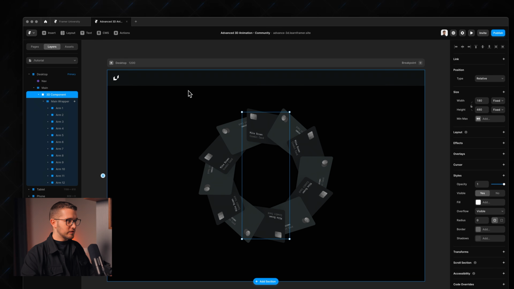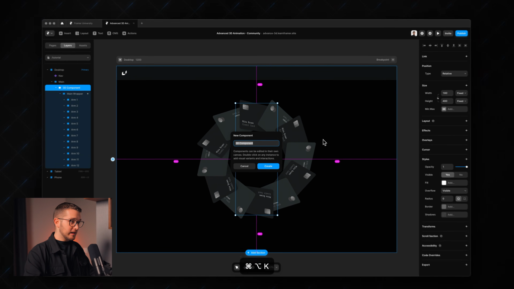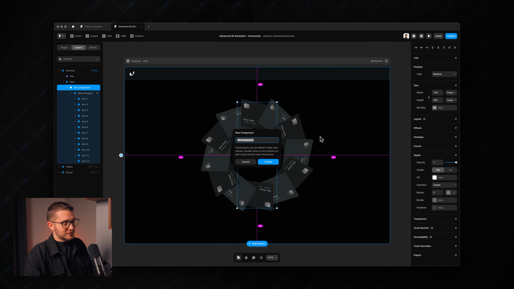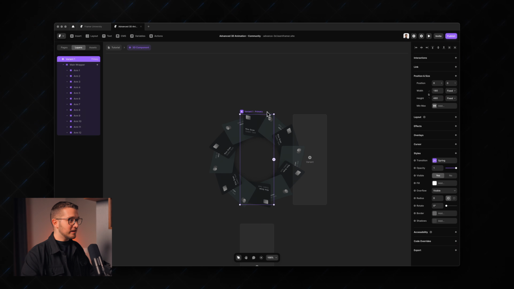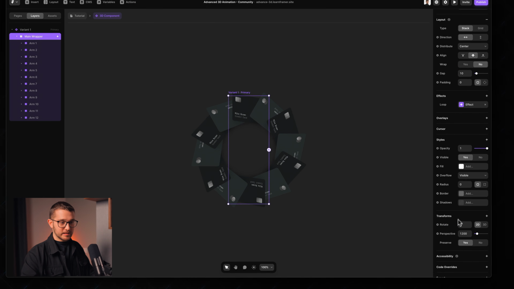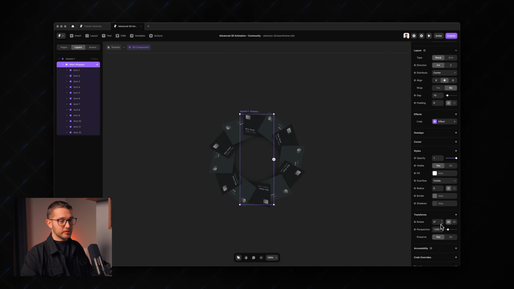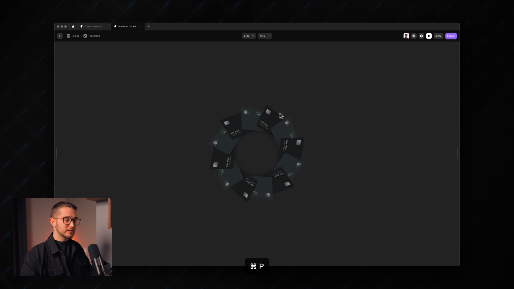Now we can just turn the 3D component into a component, because now it's just a frame, and we are good to go. Now we have the main wrapper within, which has these transforms, which is perfect. We wanted to keep them, and we have them here, so it's really nice. We still have this looping rotation.